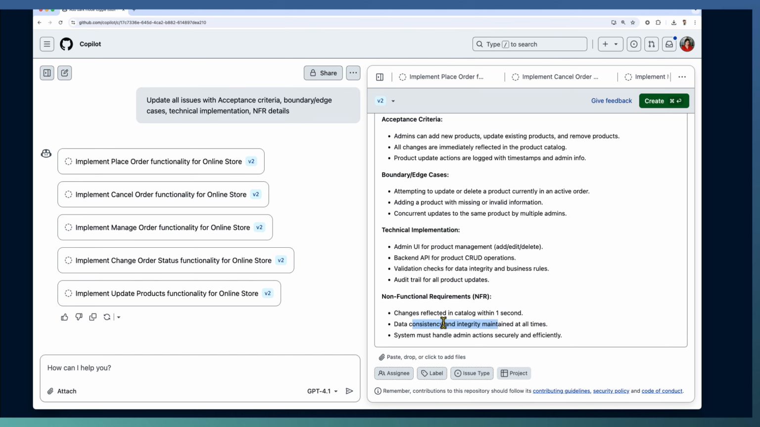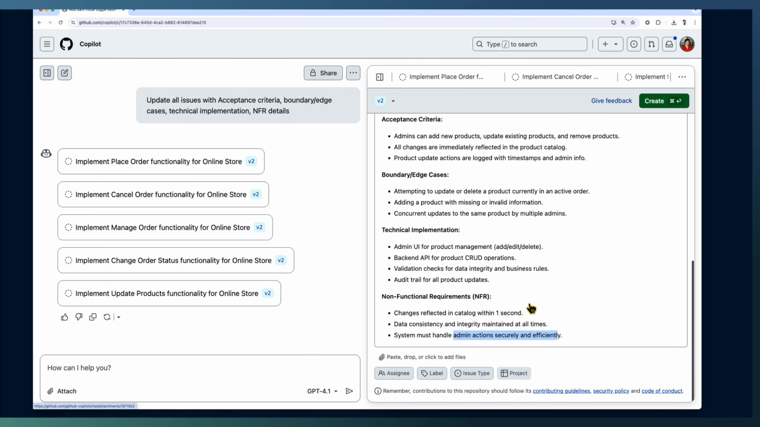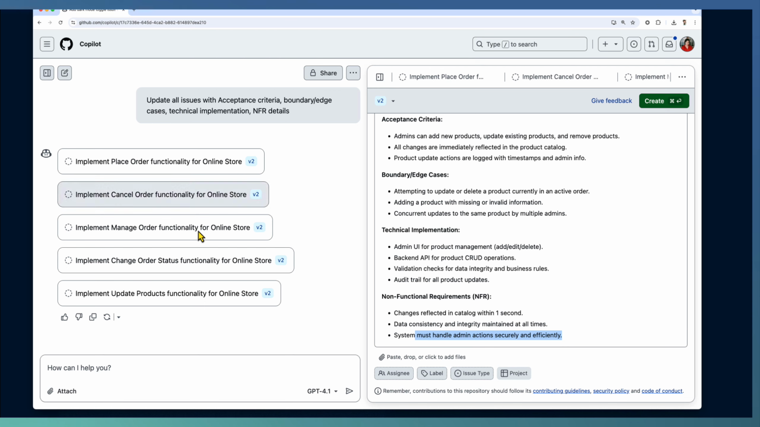The data should be consistent, and there are security and efficiency aspects. Only an admin can do the product updates. That's why the last one says the admin performs the action securely and efficiently. So the NFRs created for each of the activities or issues differ based on the issue details. In our case, we gave very minimal information based on a UML diagram, and it constructed the entire aspects.